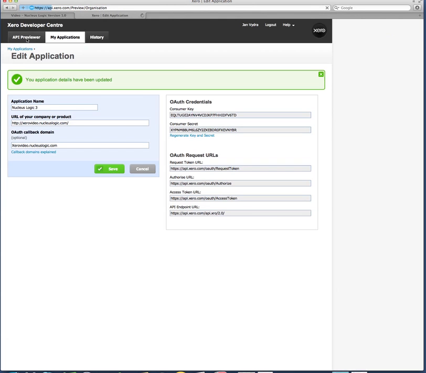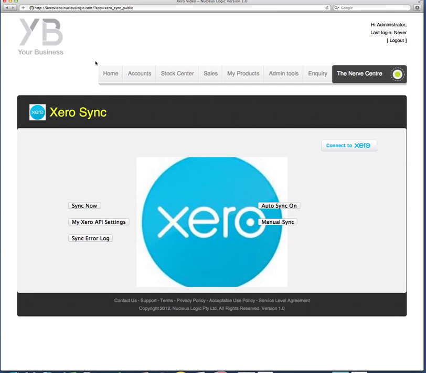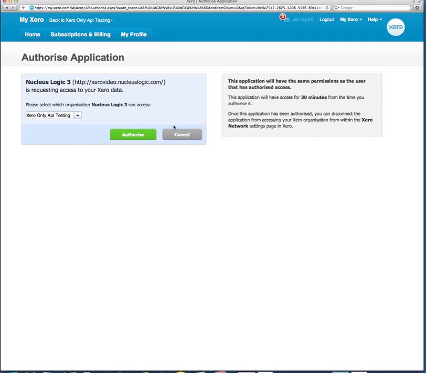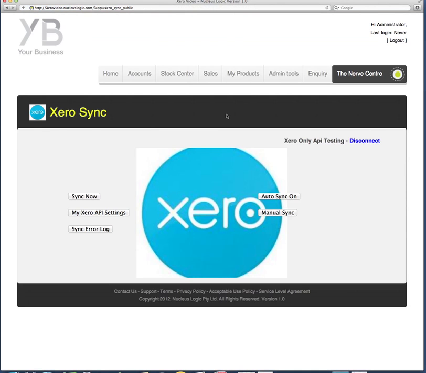And that's done. If you go back to My Applications, you'll see that Nucleus Logic 3 is connected there. And you can close that down. Now when you go to connect to Xero, it will load Xero and ask you to authorize. There's a set of companies here which you can select, but we'll just select Xero API Test, authorize. And then you can see that you're connected to your Xero file.